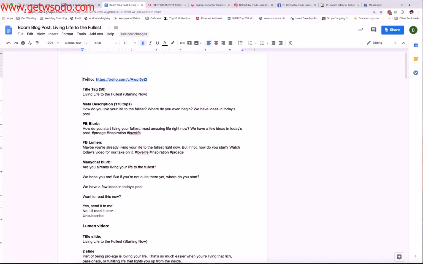So the first thing that our copywriter does is she links back to the Trello card where this is being mapped through the process. This here is going to be for the blog post itself. So we have a title tag, which can be up to 50 characters, and a meta description, which is 170 characters tops. And this is for search purposes.